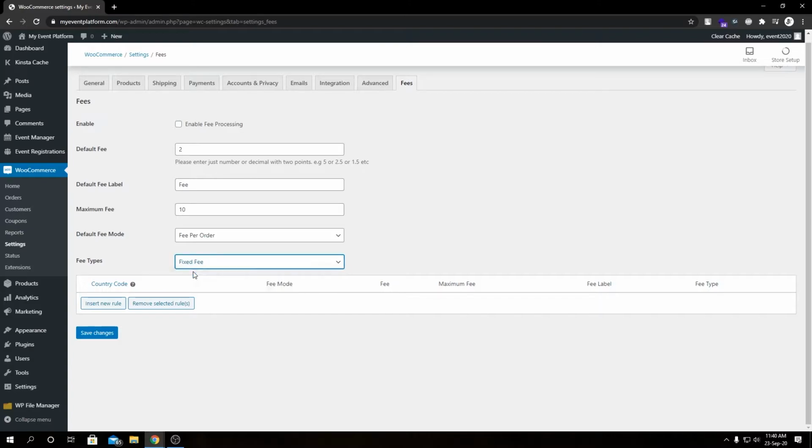So how this works: fixed fee will charge the value defined in default fee as the fee amount. Otherwise, we can set it to percentage. Imagine the default fee is 2. Whatever the value of the order is, if we choose fee per order, 2% of that value will be the fee. Or if we choose per ticket, then whatever the amount the ticket is worth, 2% of that amount will be the fee. So that's out of the way.